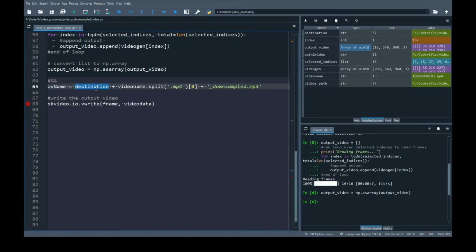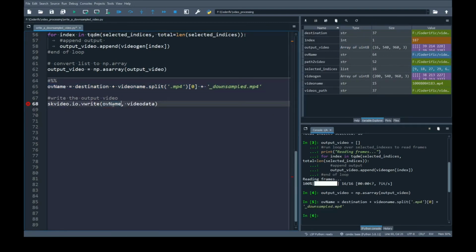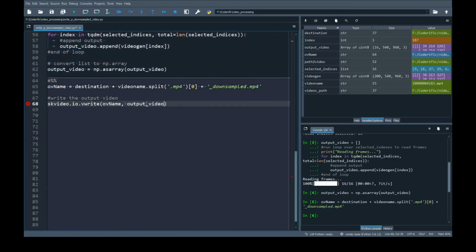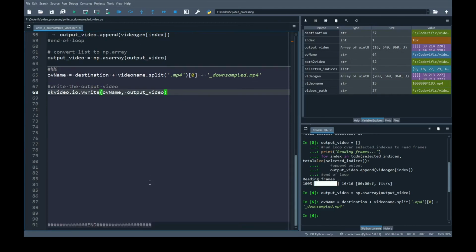So I have concatenated the destination with the video name, but this time I have not used the complete video name, but instead I have split the video name, removed .mp4 and concatenated it again with _downsampled.mp4. If I run it here, now we have our complete name. We are going to replace the variable and put it in the correct position. So video data will be our output variable, that is output_video. And yes, we are good to go now.